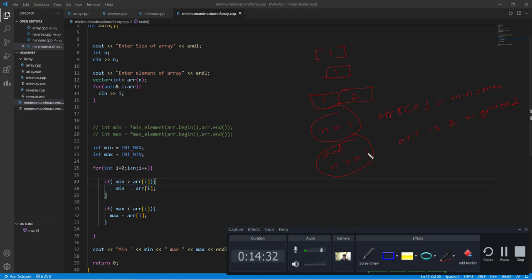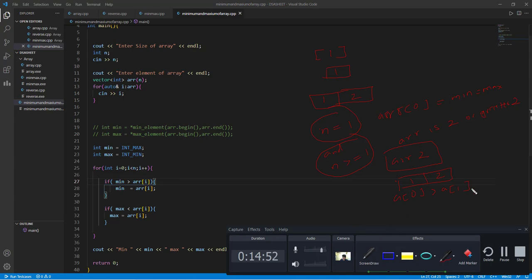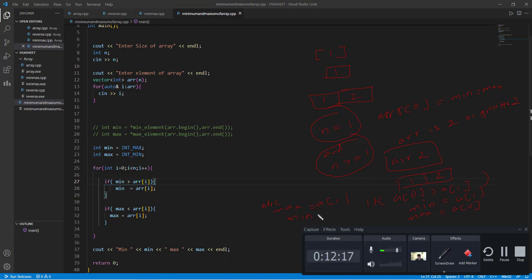If the array is, let's say, of size 2, consisting of 2 elements, we can check whether array of 0 is greater than array of 1. If array of 0 is greater than array of 1, then min would definitely be array of 1 and max would be array of 0. In the other scenario, in the else, if this condition is false, max would be array of 1 and min is nothing but array of 0.